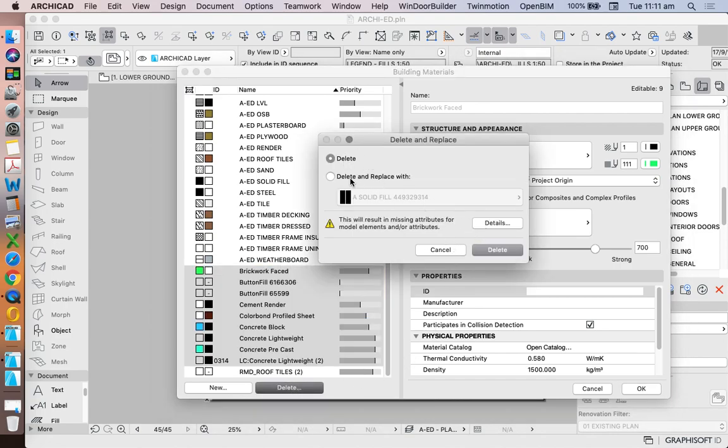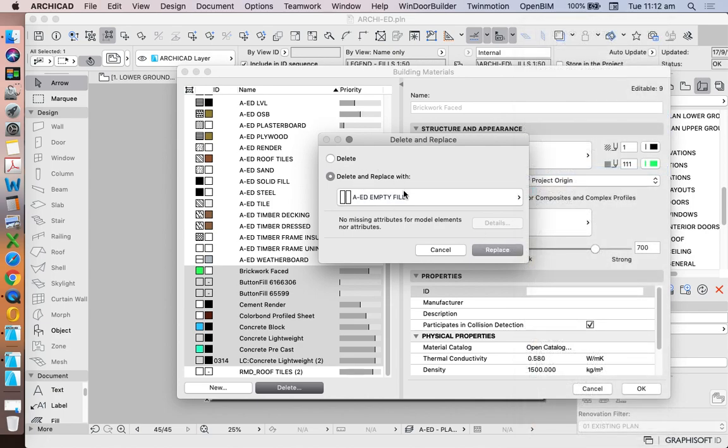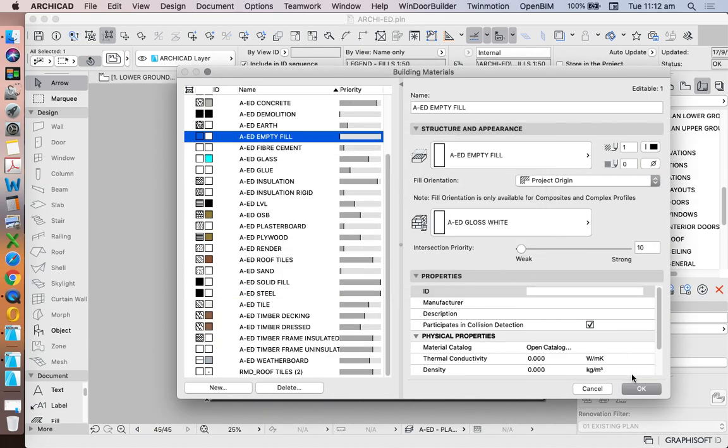If you delete things, it's always a good idea to delete and replace with, otherwise you're going to end up with a missing file. So you might want to have a basic type of building material that you place things onto. Maybe that's just empty fill. So that way when you do need to delete things, it's got a place to go.